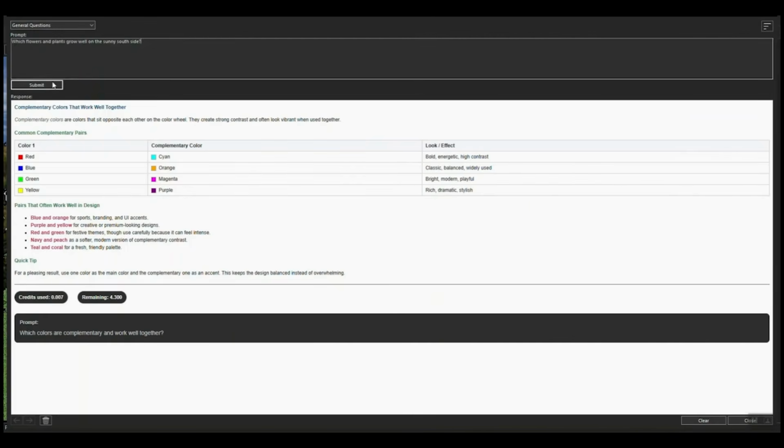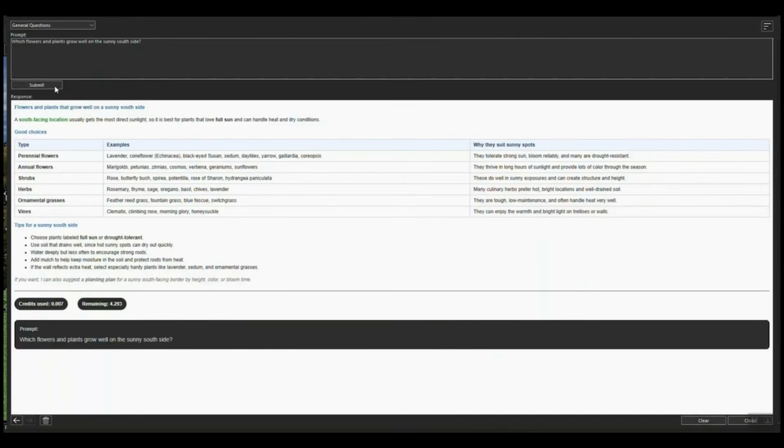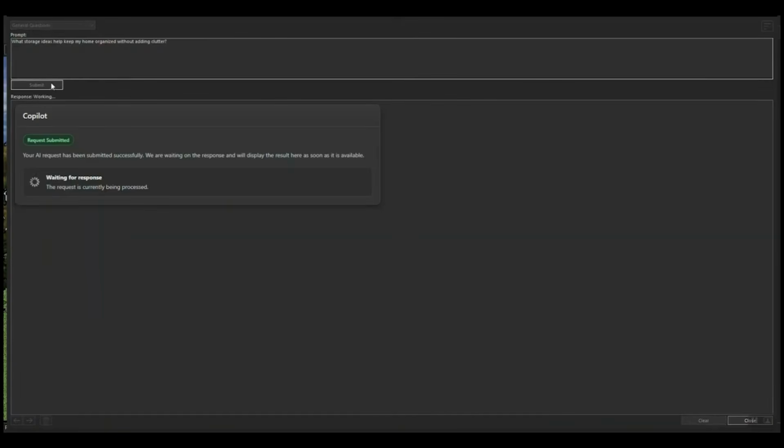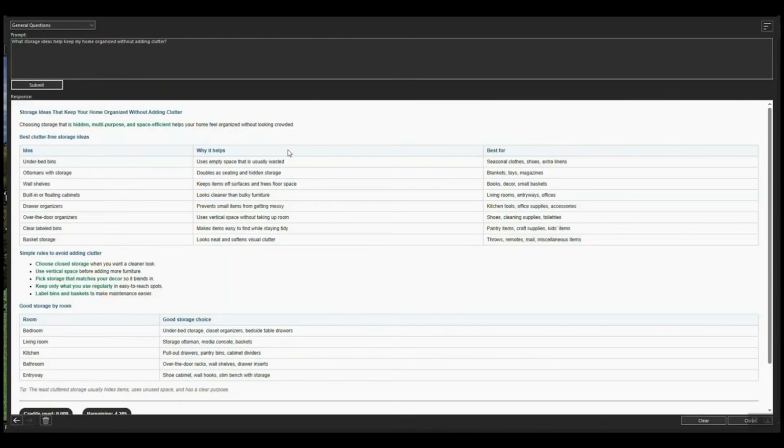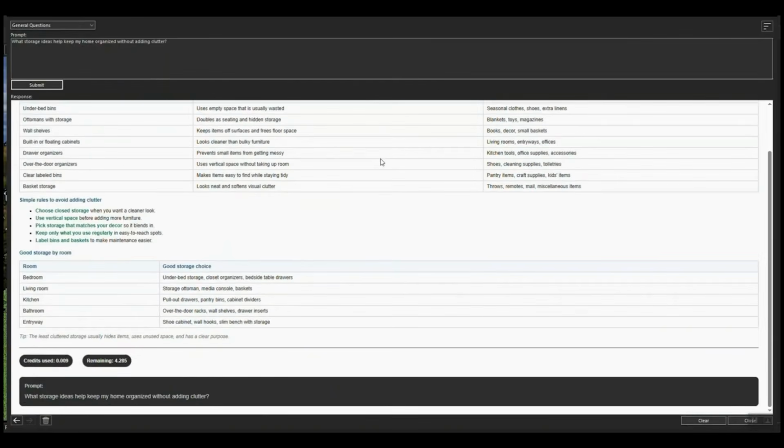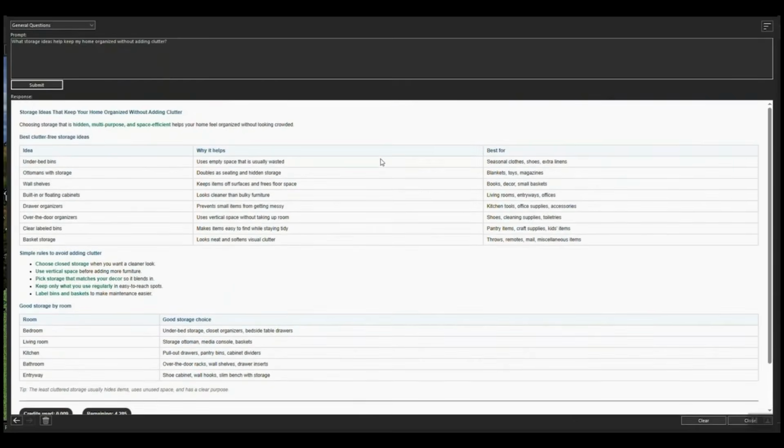This AI-powered feature provides useful information about home design concepts, styles, materials, and best practices. Instead of searching through multiple websites, you can simply ask your question in natural language and receive a clear, well-structured answer directly within the application. Whether you need information about design styles, furniture selection, color palettes, lighting, space planning, or renovation ideas, the Copilot provides practical guidance tailored to your question.